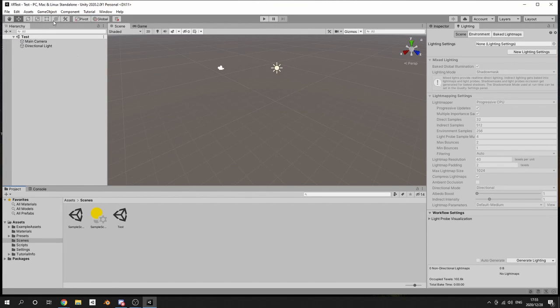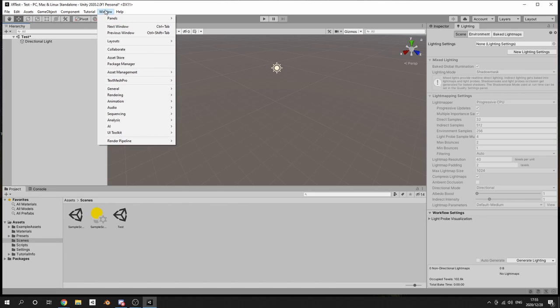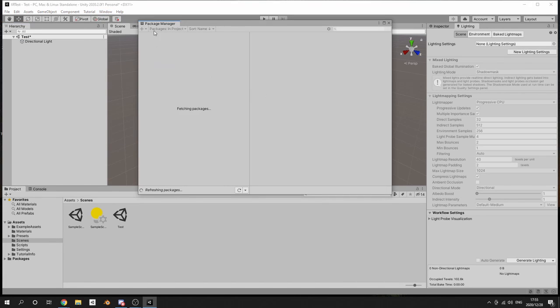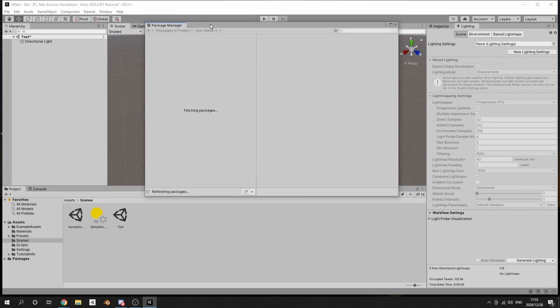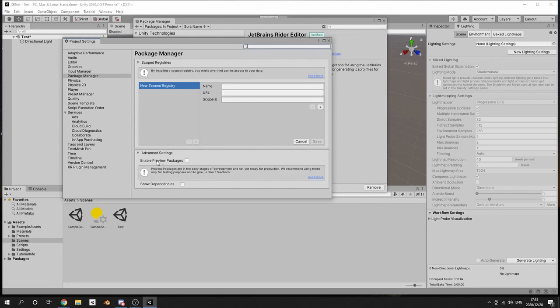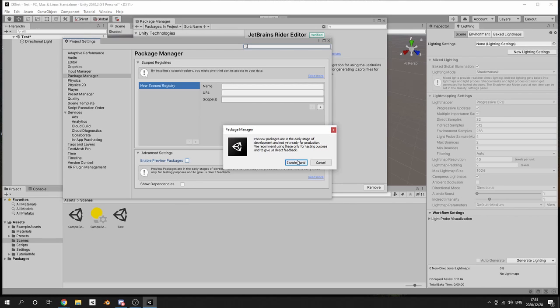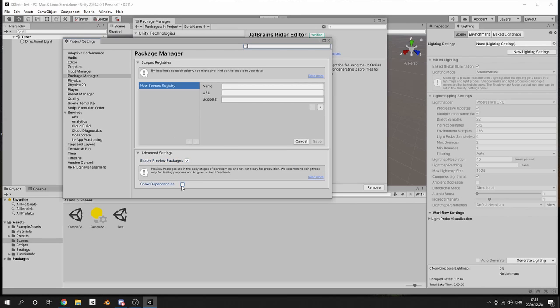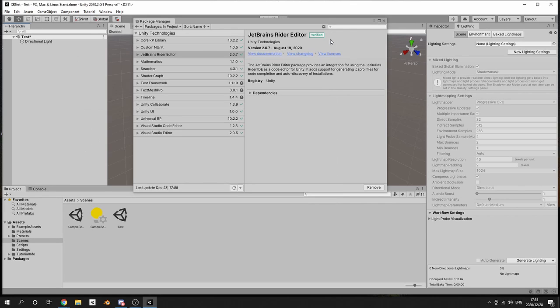And I'm just going to call it test. So once you have done that, you're going to delete the camera and go to Window, Package Manager, and wait for that to load. Then you're going to go to the gear that's up here and say Advanced Project Settings. You're going to enable Preview Packages, I understand, and show dependencies. I like to always see what I need in the project so I know what would be imported.